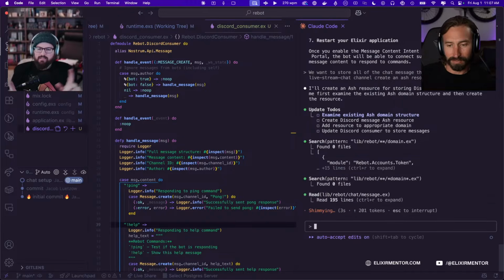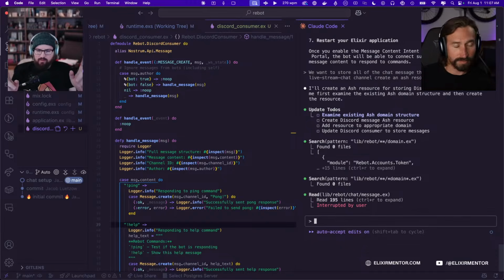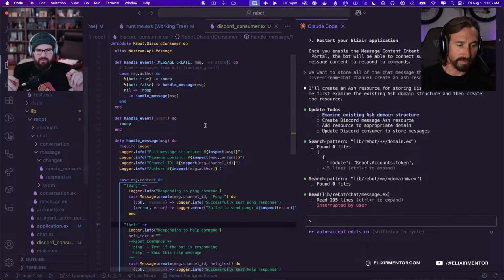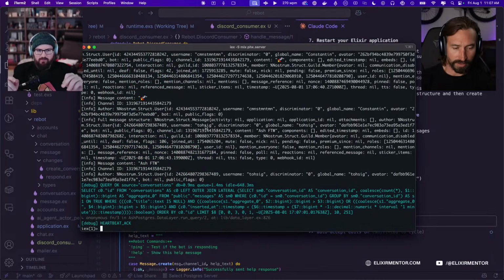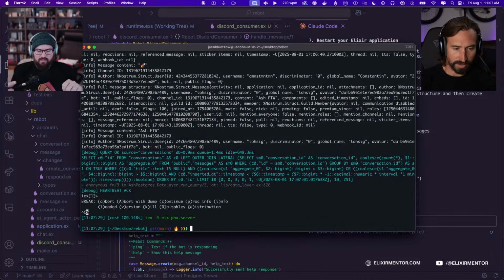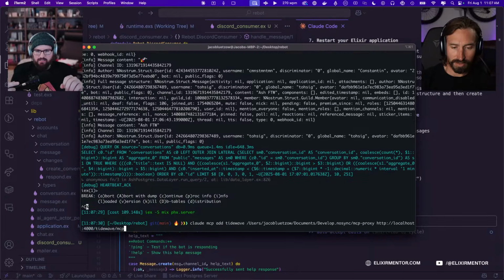Actually, hold on. Cancel this. Go to your MCP again, like go to your terminal. We're gonna add another MCP. So do Tidewave, press up to go to when you added that, and we're gonna change the name from Tidewave to Ash AI. And then in the route, we'll change it to Ash AI as well.